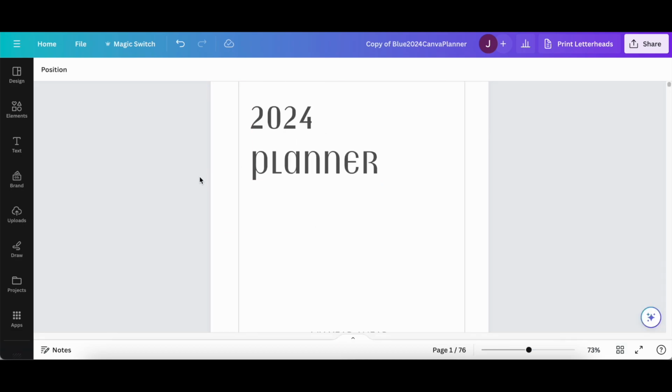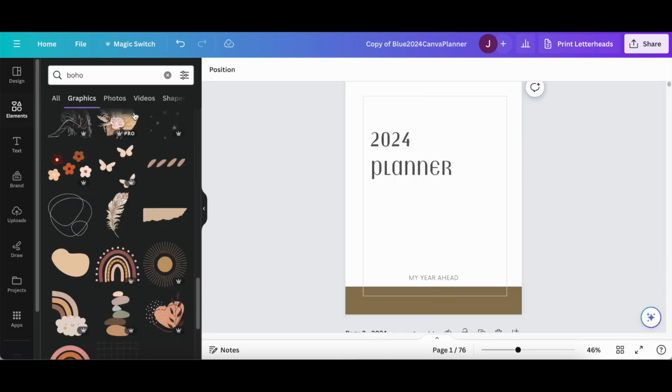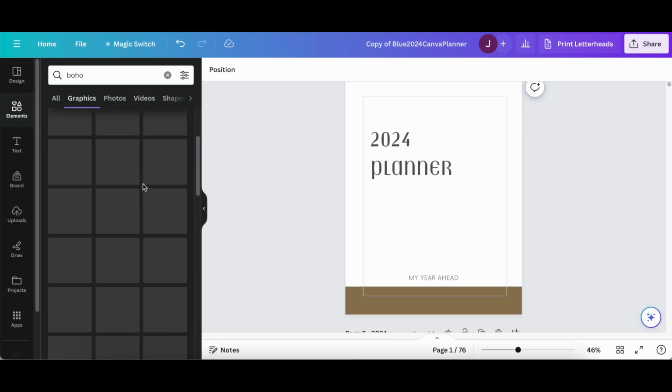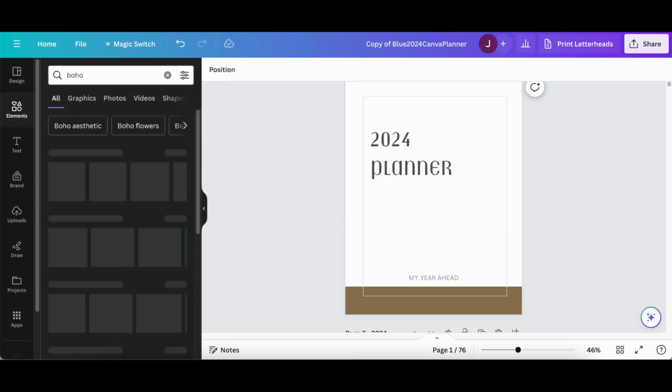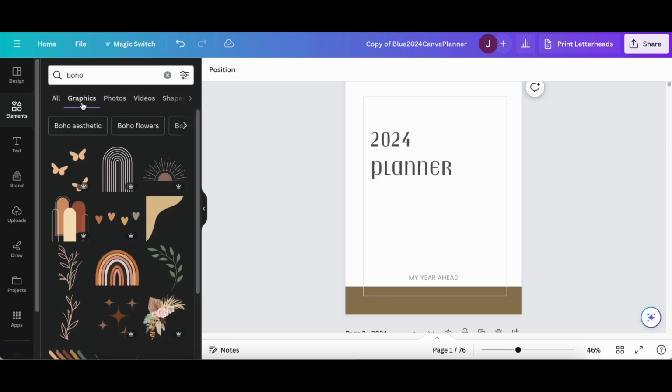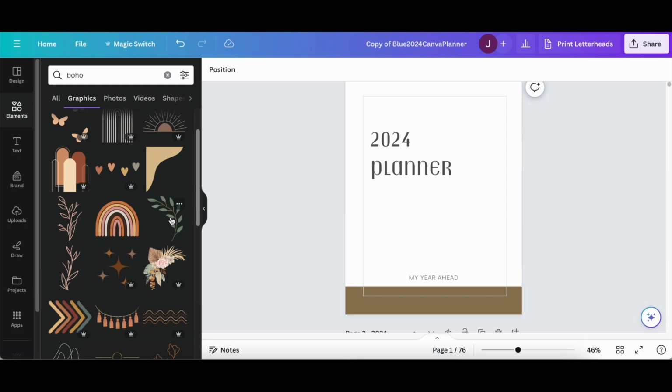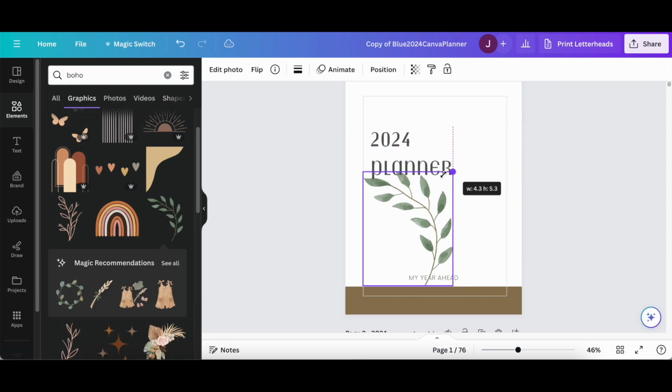Now let's say on the first page I maybe wanted to add a few graphics in that matched a boho element. So what I did was I'm just going to type in boho, click on graphics here at the top, and any of these with a little crown are part of the pro version, which you can get a free 30-day trial, which I will link in the description, but you don't have to use pro elements. So let's say I just were looking for some free elements.